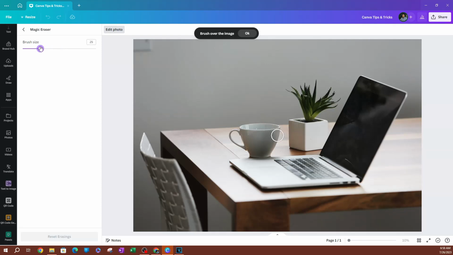Sometimes your objects might be really, really small, so you want to make sure that your brush size is that small as well. So I'm going to increase it a little bit. Now, the next thing you want to do is highlight the object that you would like to remove.